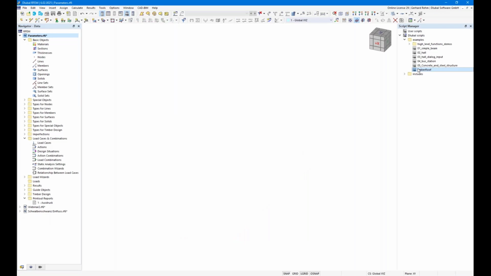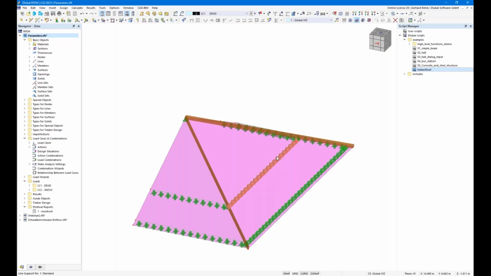If you run the script again, for example, with 2 purlins, you will get an intermediate support here. So this all is possible. Of course, it needs a bit more experience with programming and so on. But if you are interested, please follow the webinar we did, I guess, 2 weeks ago about scripting. Okay, so that's it for this example.